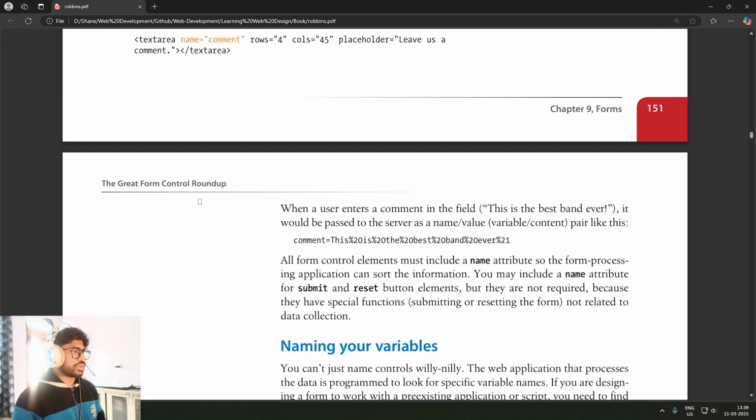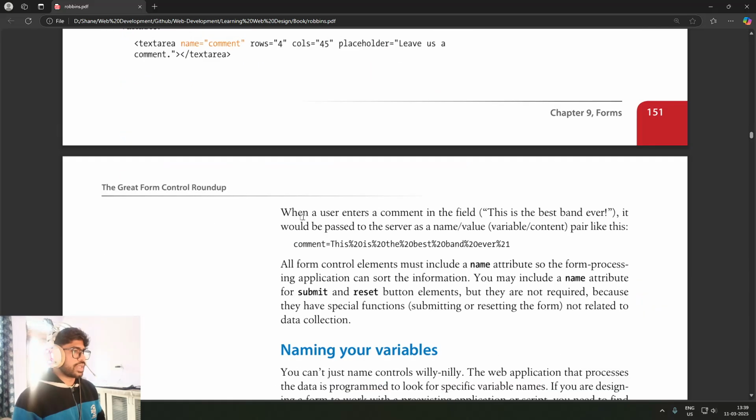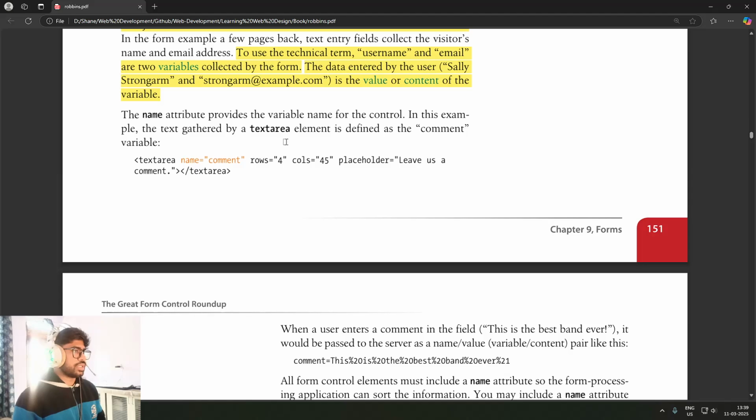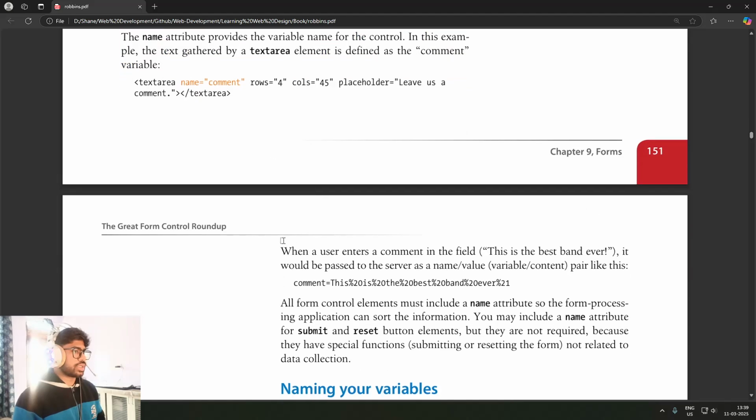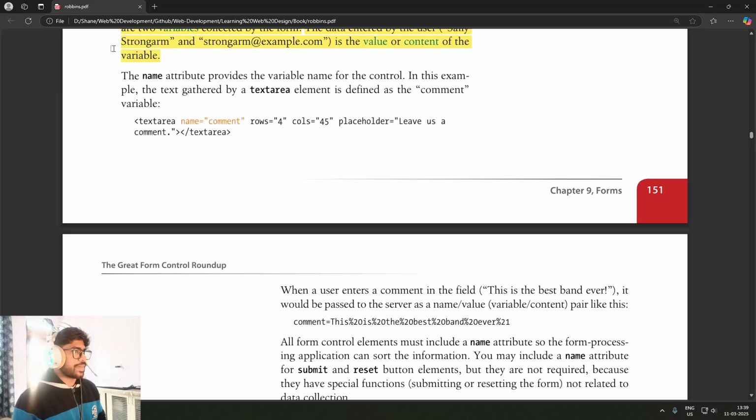Comment, as in the comment variable text area. When a user enters a comment in the field, "This is the best band ever," this would be passed to the server as a name-value variable pair like this.